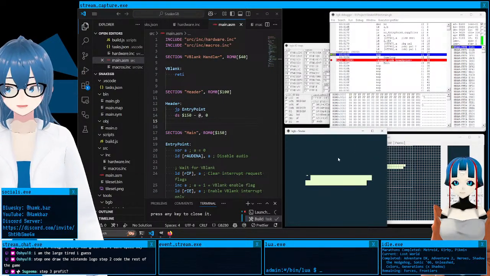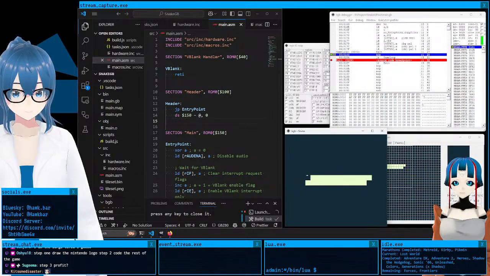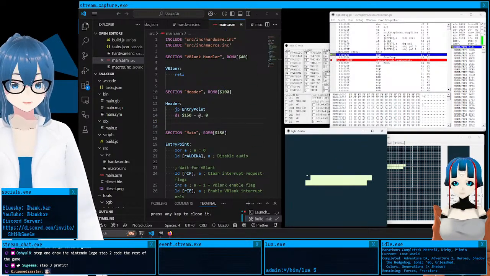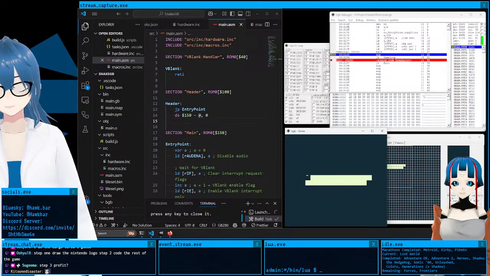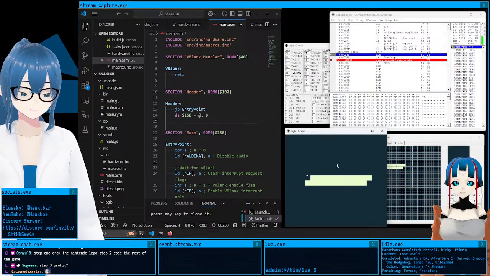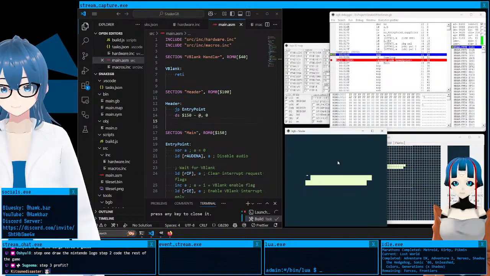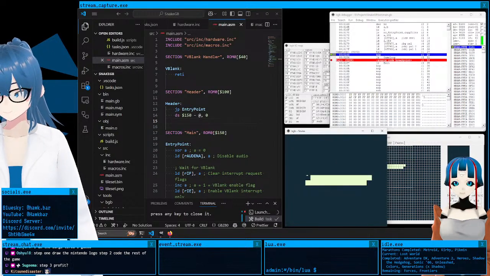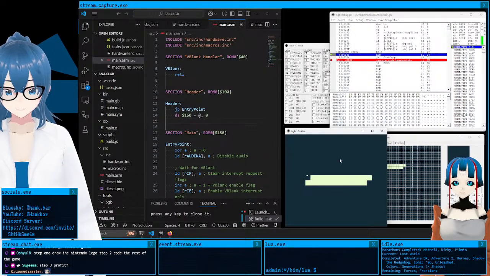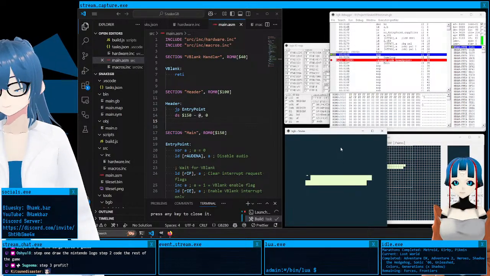Step 3 profit, exactly. Step 1, draw the Nintendo logo. Step 2, code the rest of the game. Yep. Hi, Kitsu. Welcome in. Congratulations again. I don't know if I posted, actually, now that I think about it. I messaged... No. I can't keep track. I'm so busy today. I'm sorry.